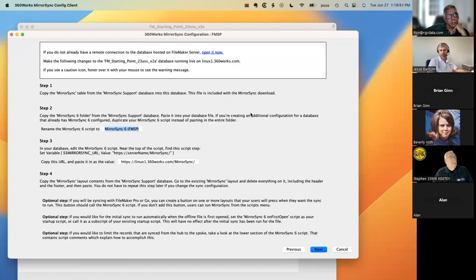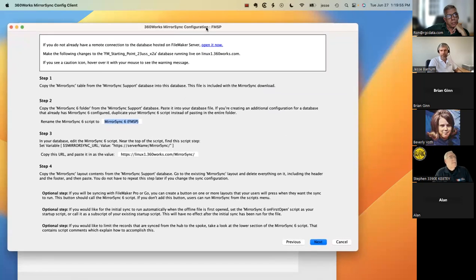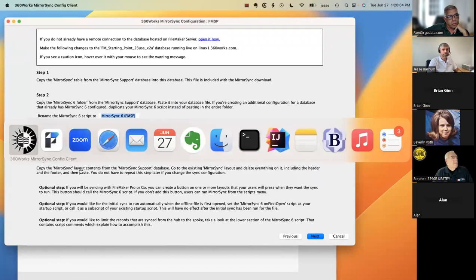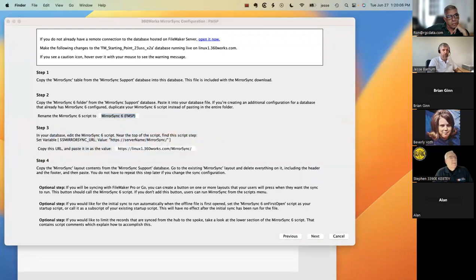This is the part that you just watched me delete before I got started. This is pretty much the whole MirrorSync setup process, this screen. It's 4 steps. What we do is, MirrorSync comes with a database.